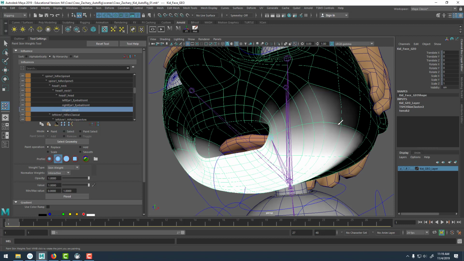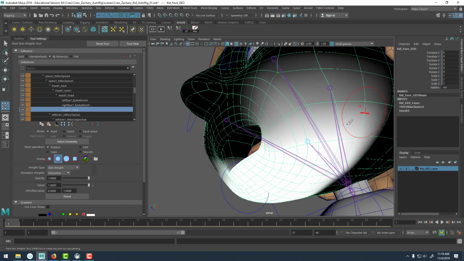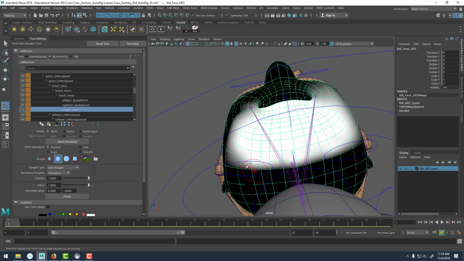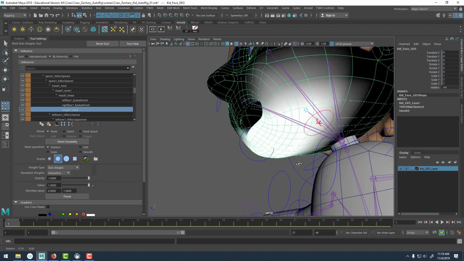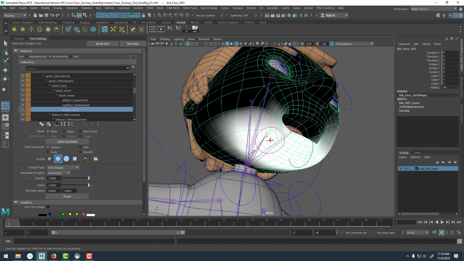I'm going to smooth this on up into the cheek a little bit. I definitely want to smooth back here because I don't want that hard transition. So I'll have it smooth into the chin a little bit better. And we'll grab the other cheek as well.